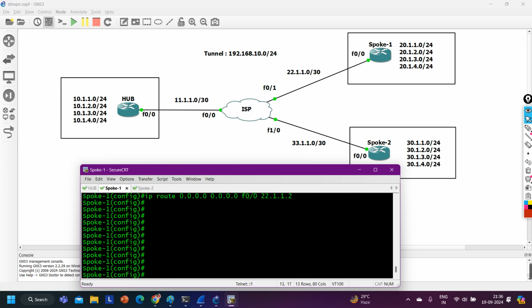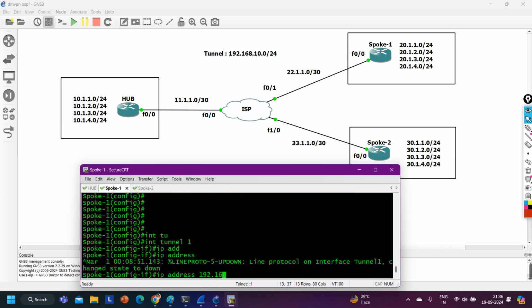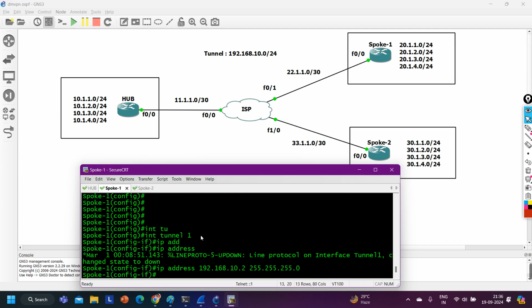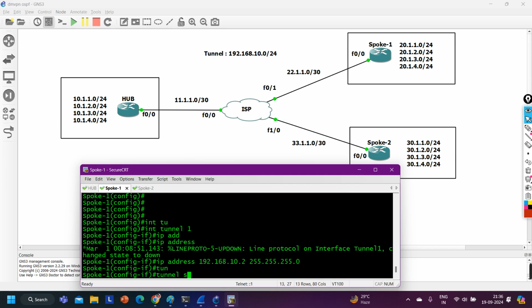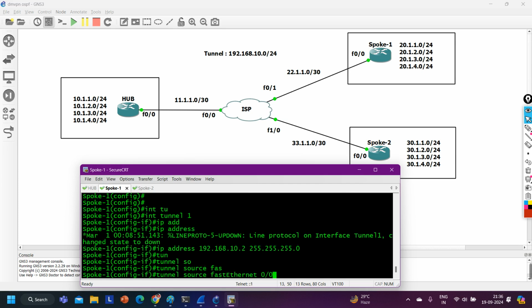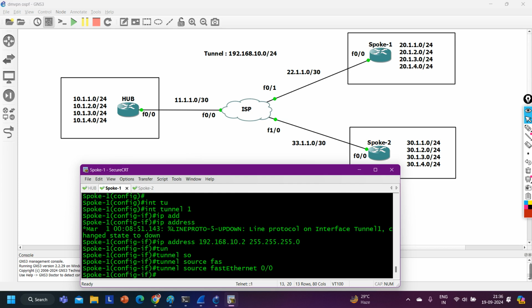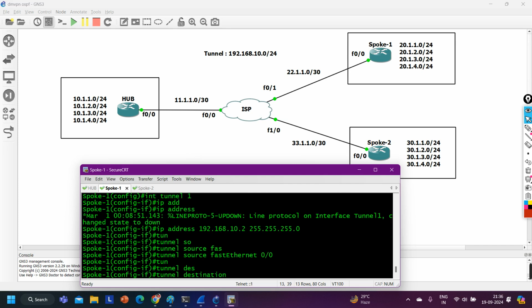Now I am going to configure the tunnel on spoke 1. So again interface tunnel 1, here IP address 192.168.10.2 255.255.255.0. Then tunnel source. Tunnel source is FastEthernet 0/0. And here tunnel destination. Here I can define the tunnel destination because by default the mode is GRE, GRE point to point, you can say. So tunnel destination will be what, guys? 11.1.1.1.